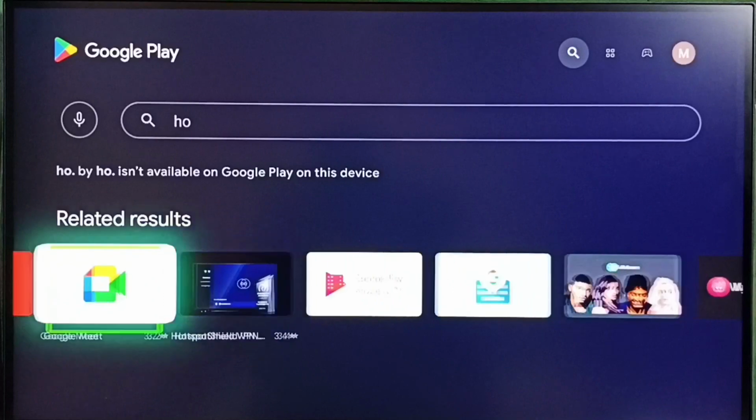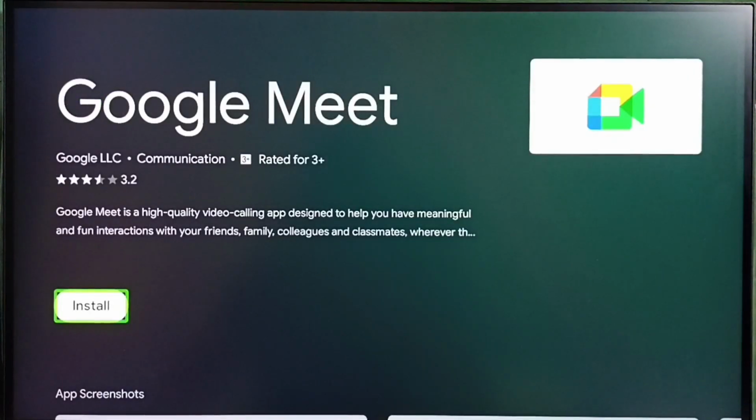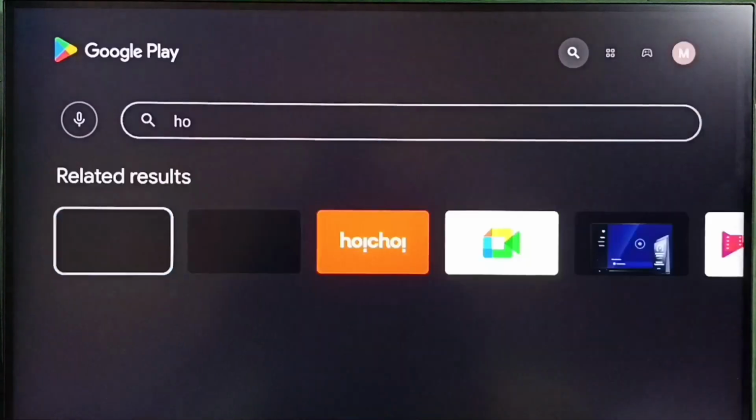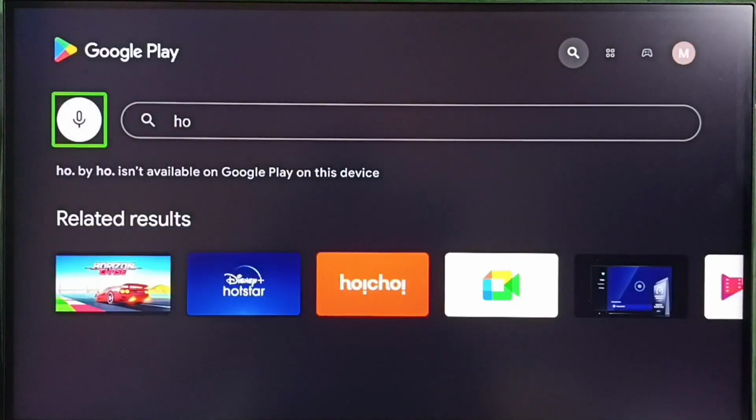I think Google Meet. Select it. See, now we can see the install option. So this way we can download and install an app. Just open Google Play Store. Then you can search for the app which you want.